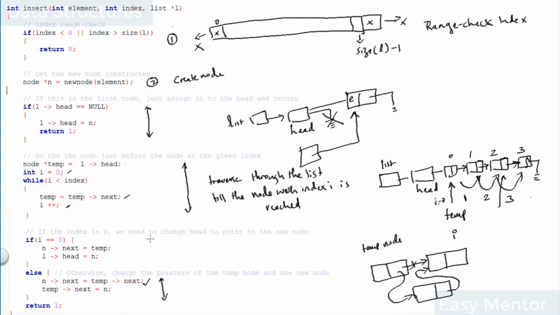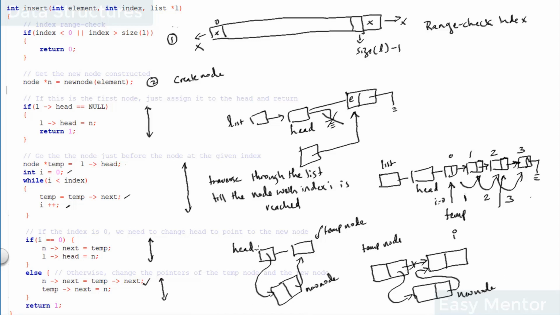And this special case is to handle a scenario where you would again have to change your head, because you're trying to insert your node at the 0th index. So in that case, this is your temp node. What you have to do is point your new node's next to the temp node, and then your list's head to the new node. Again, this is the reason why we created a structure of list and then have a head in it. Otherwise, changing the head from the method would have required us to use a double pointer.